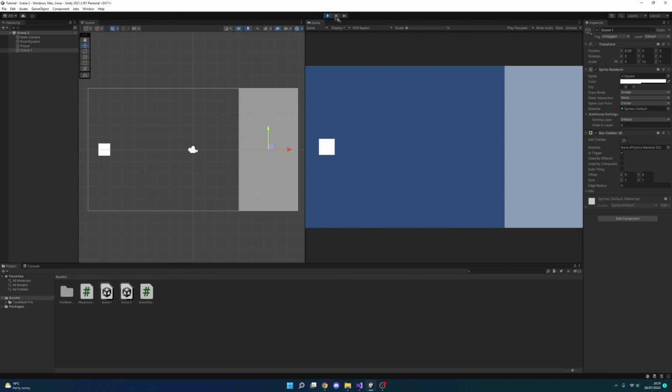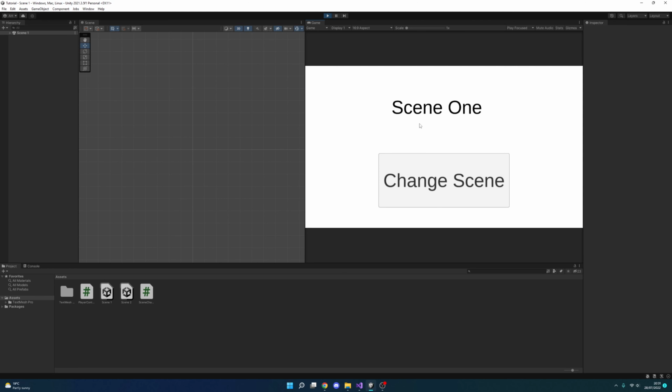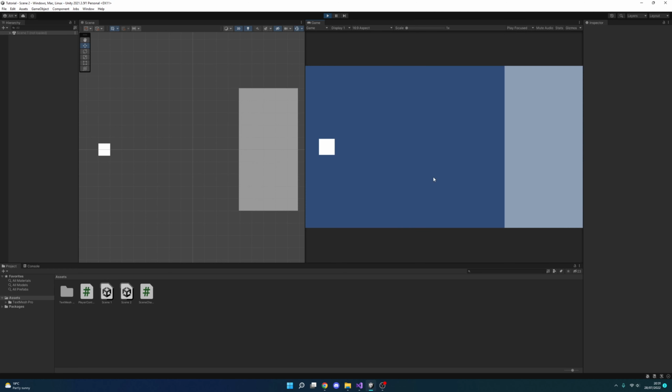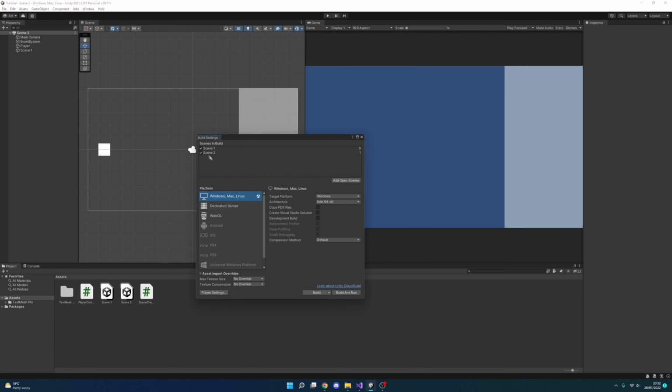So now if I play the game and I push D, we'll move to the right, and as you can see when we hit it, we go to Scene 1. And then of course if we click the button on Scene 1, we go back to Scene 2. And this is sort of a loop. However, you can of course implement these features in your own way. Now you need to make sure in build settings that you have got the scenes here. Otherwise this will not work and you will get errors.